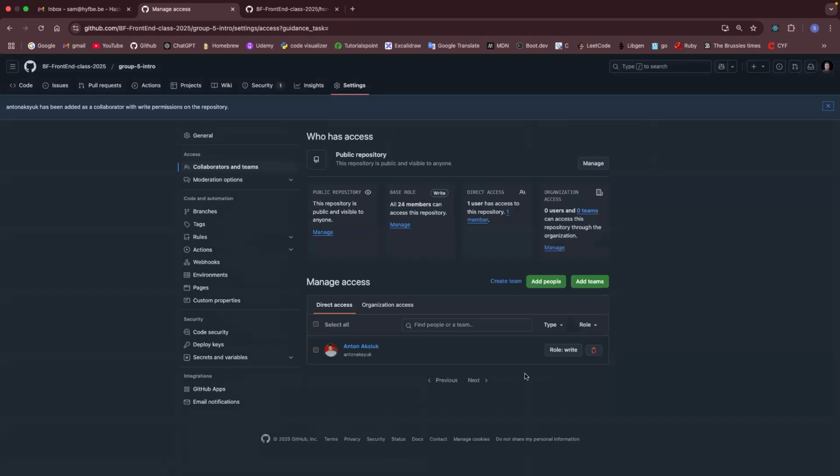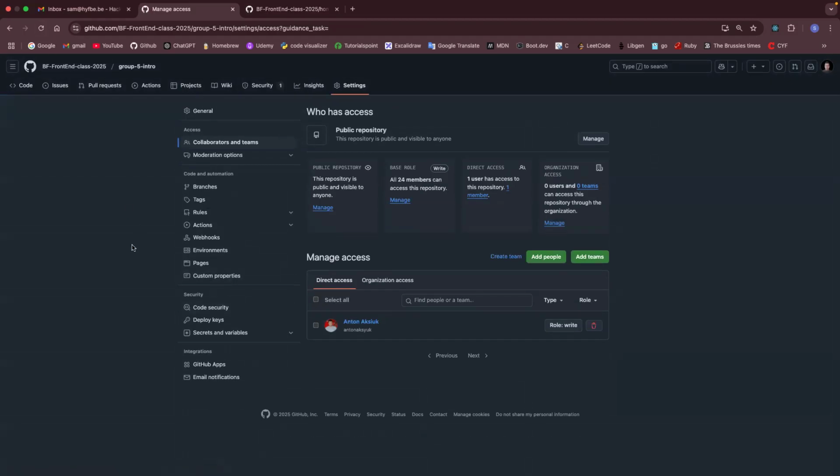Now everything is okay. Of course, if I have more colleagues in the group, I need to add all of them, and I need to give all of them the write access. Okay, that's the first step. And of course, one of you will create the repo, who will be the project leader.